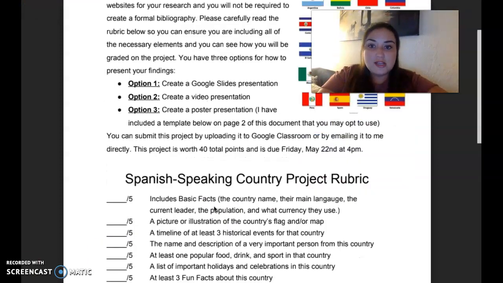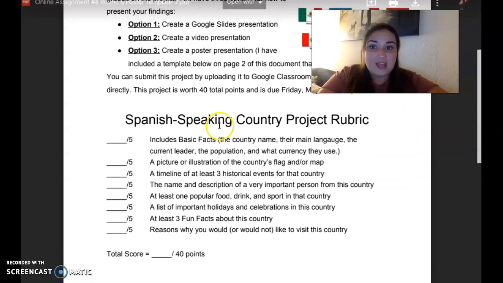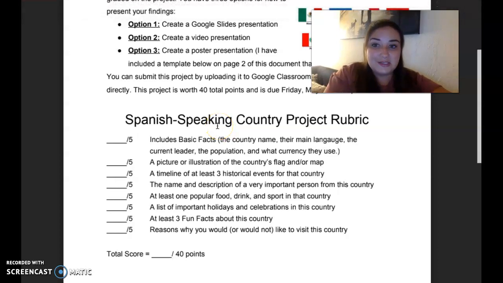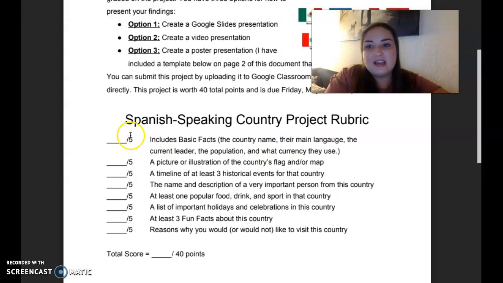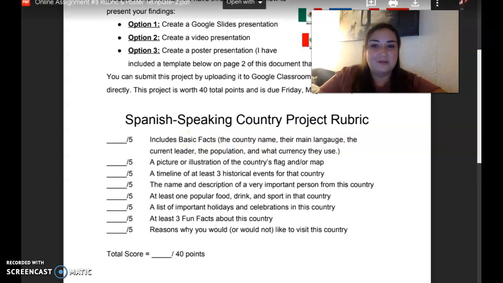Alright, so if you scroll down just a little bit more, you will see this rubric. And it is super important that you look at this rubric because it tells you exactly what I'm going to be grading you on. So every little section here is going to be worth 5 points. So make sure for your country you include the basic facts. This means, what's your country's name? What language do they speak? I'm going to give you a hint. The language is Spanish. But you could also include if they speak other languages there as well.